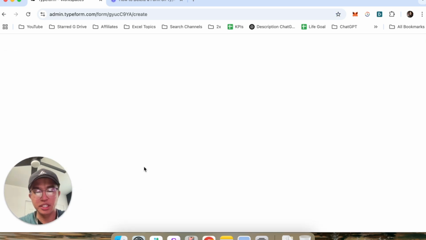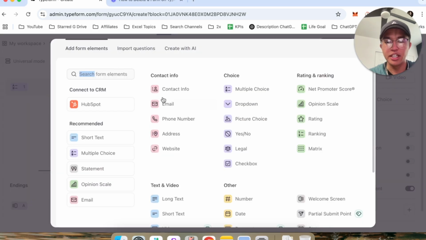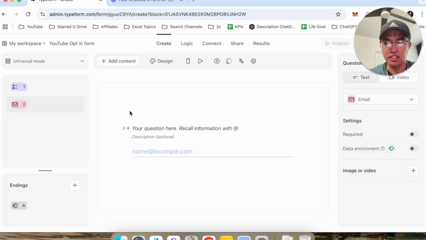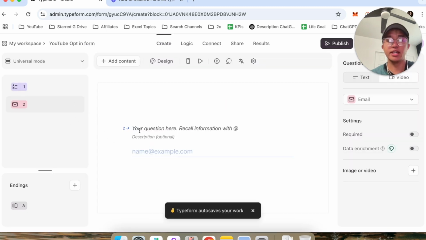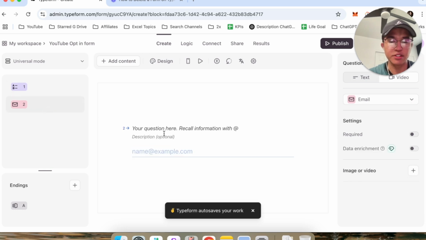And then once you click in this form, the way to add an email is at this left-hand side, you're going to see this button called Add Content, and you can click on Email under Contact Info. So you'll see that the second option or the second slide on your form now is the email. So the first one is basically a random question, and now the second one is your email. So people can now type in their emails here so that you can get that response.